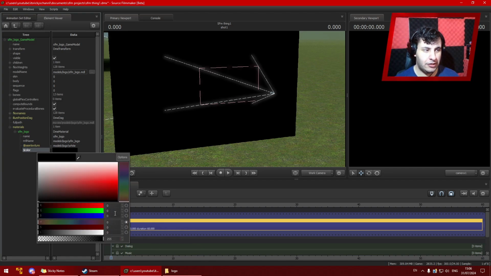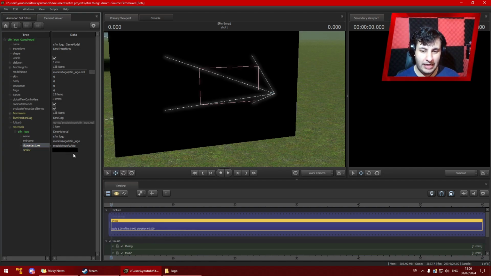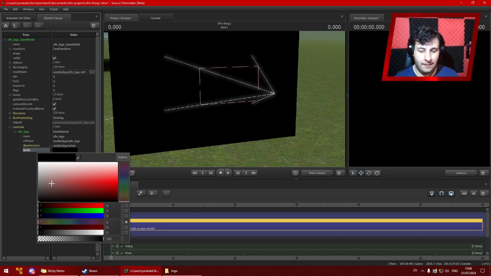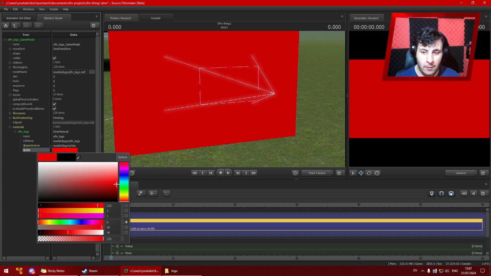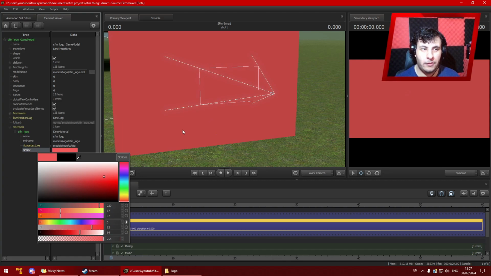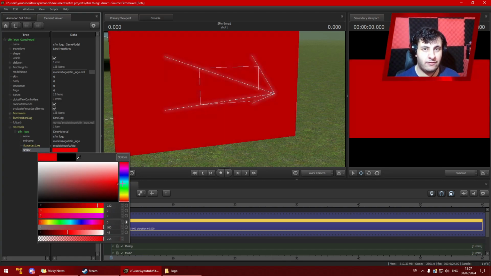When you click onto the actual color wheel right here, this is the color wheel. If you click on that, it defaults to 000, because black is the default, 0 everything. And I can literally just color this. If I move my mouse around, you can actually see in real time on the screen the color of the SFM logo changing.